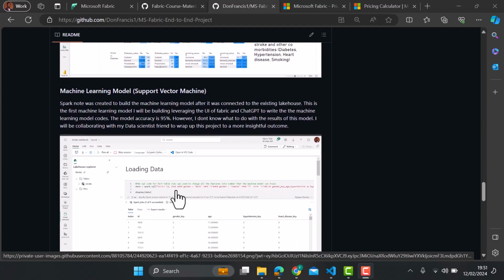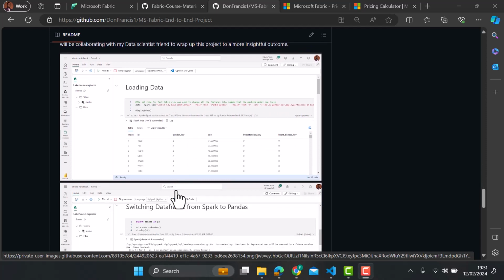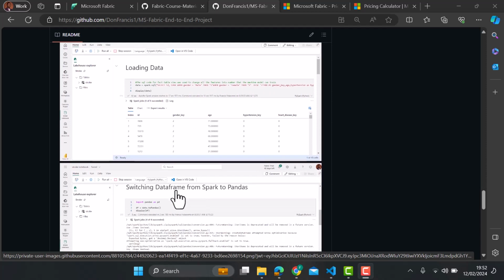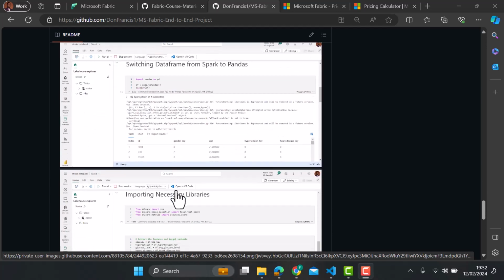And then for the data science part of it, that's where you build your machine learning model. That is a support vector machine. You use this model to predict if a patient is going to have a stroke or not. The notebook for this project is actually available in this repository that you can download, and the comments on what each line of code does have also been made available for you to use.